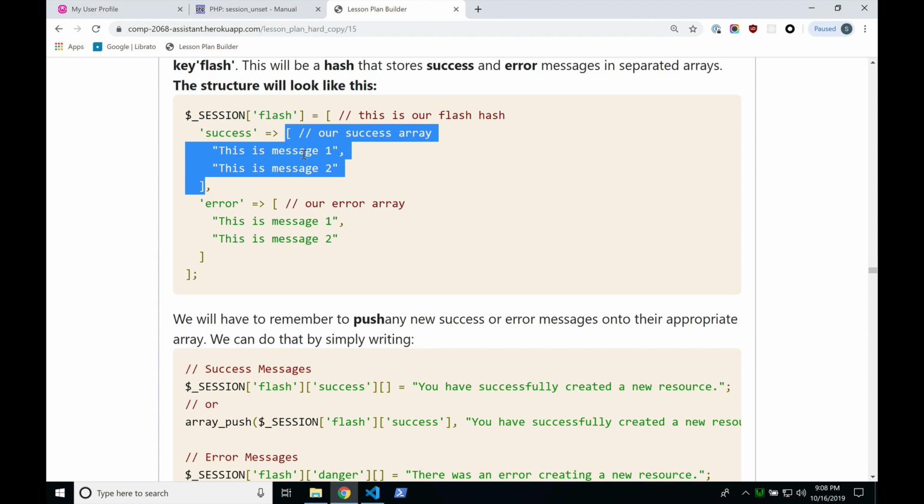So it's not one error message. You can actually return back 25 error messages. You can return back 25 success messages. You can do whatever you want. You just keep popping them into this particular array.